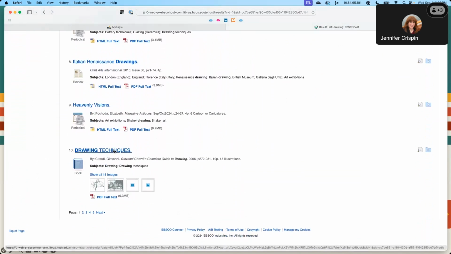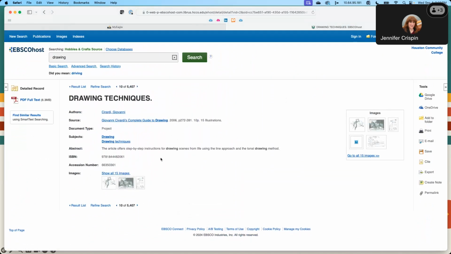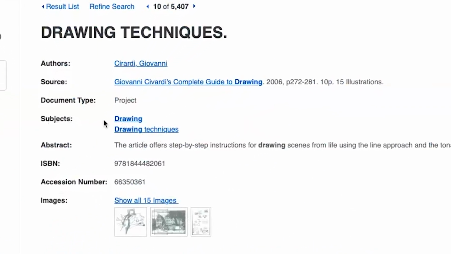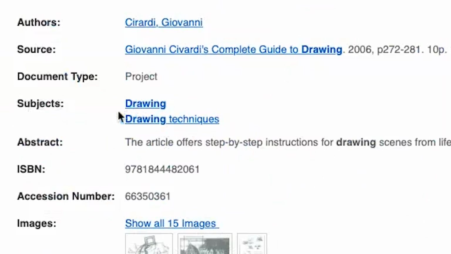I can click on it, and this page gives me a lot of information about what's in the article. These subjects that are underlined, when I talk about the subject search versus the keyword search, this is what I mean: drawing and drawing techniques. I used drawing as a keyword earlier, but now I could click drawing and it would take me into a subject search.